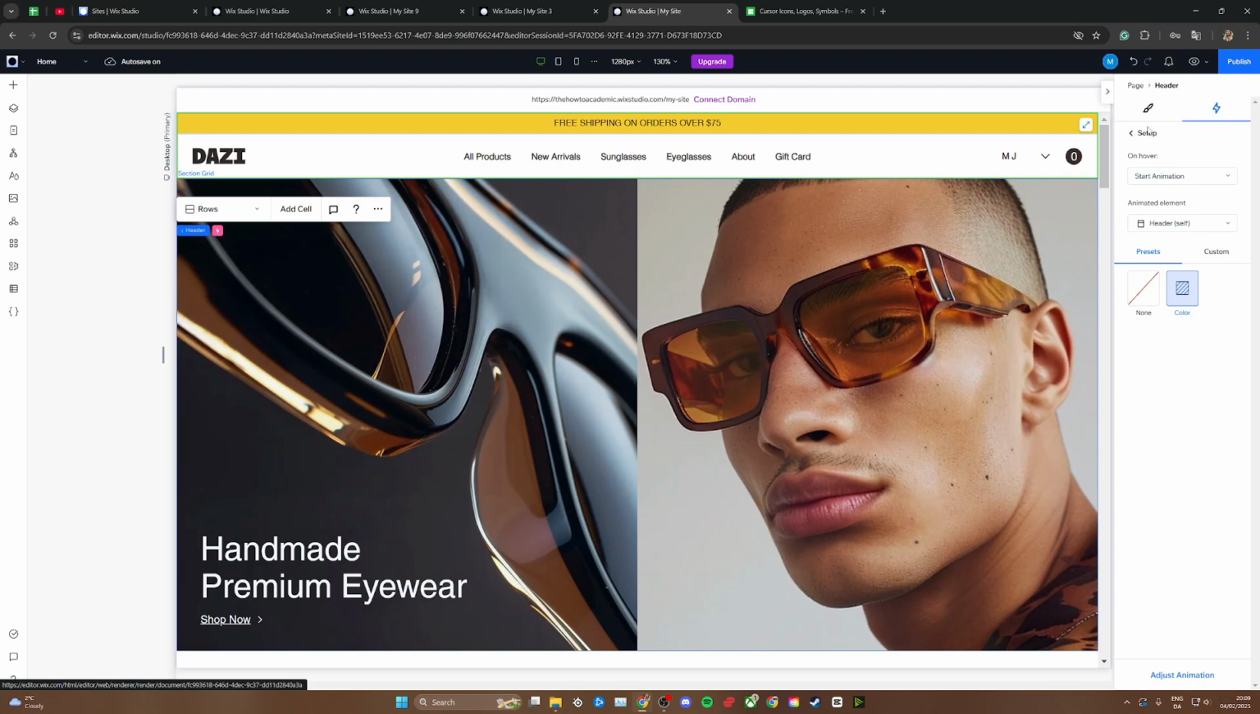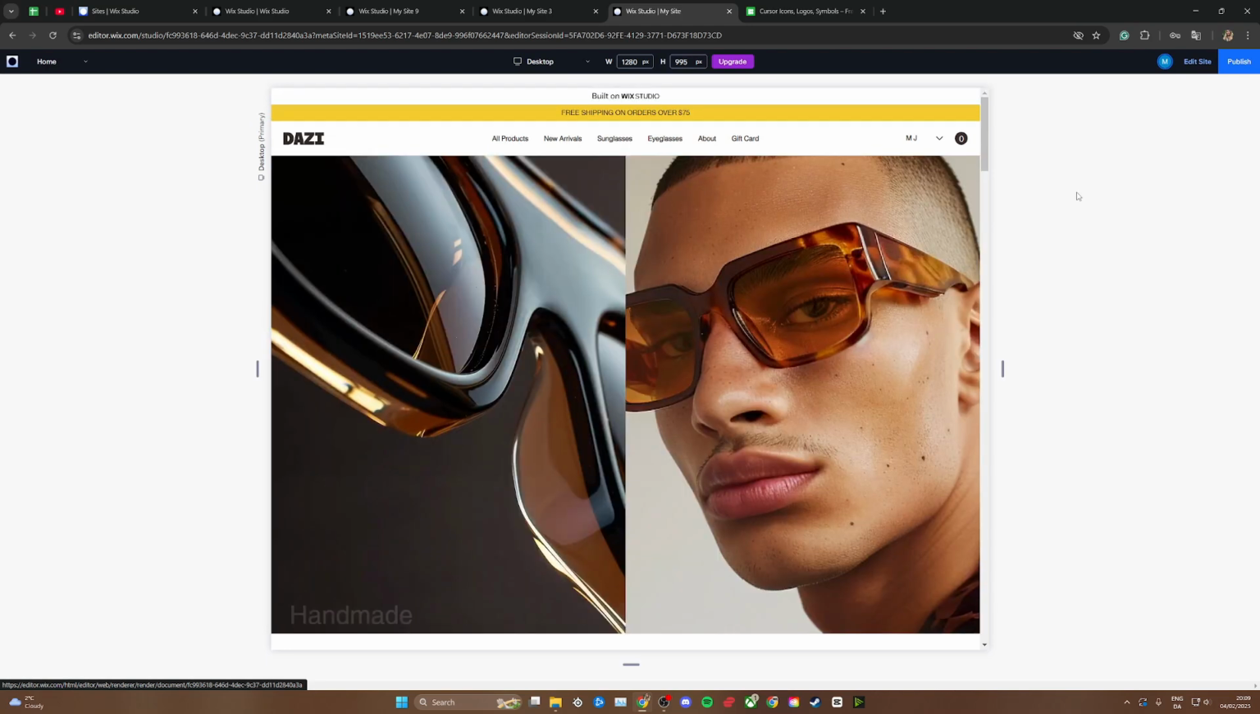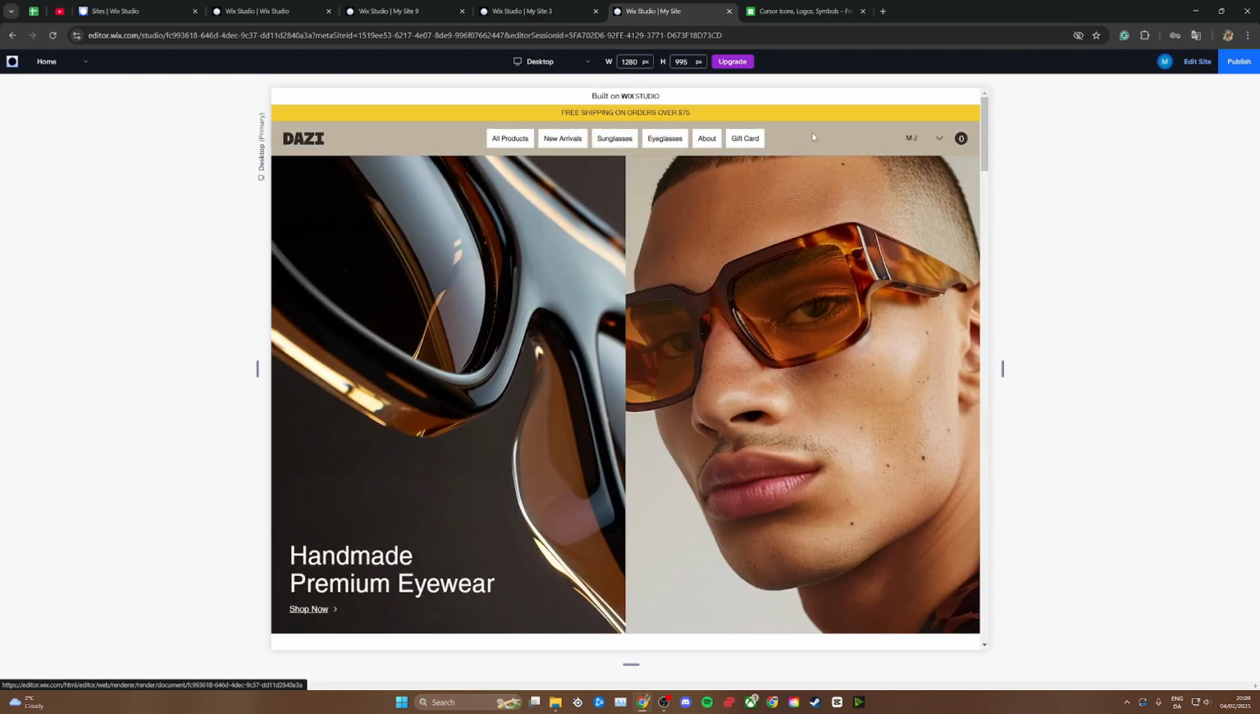To see how the animation looks, go up here and click preview and we can test it out. Like this, and then I hover over it and it looks like this. So that's pretty much it. That's how you can add an animation to your header in Wix Studio.